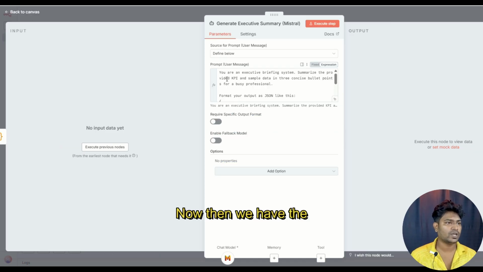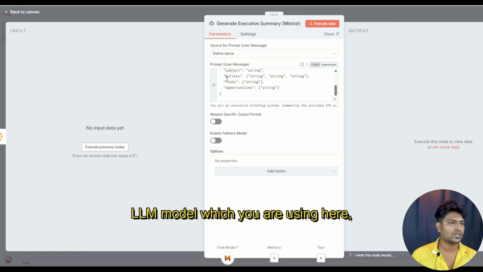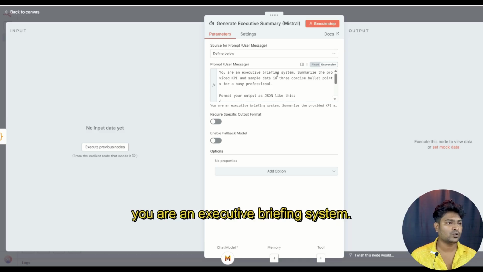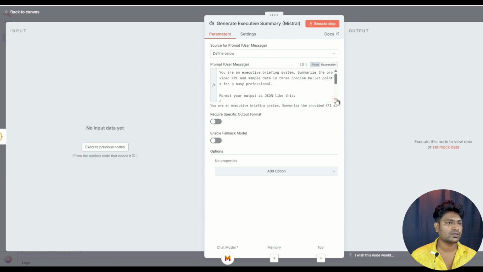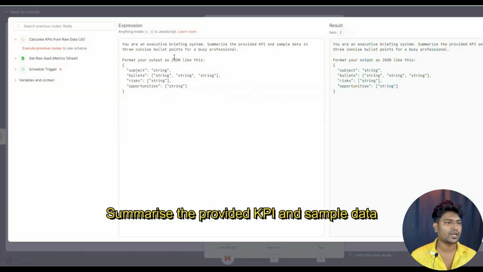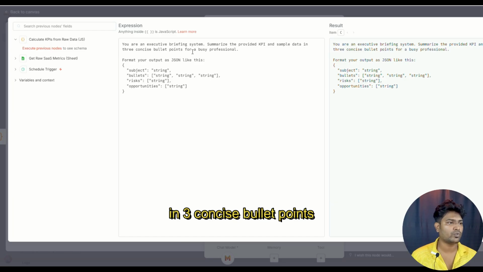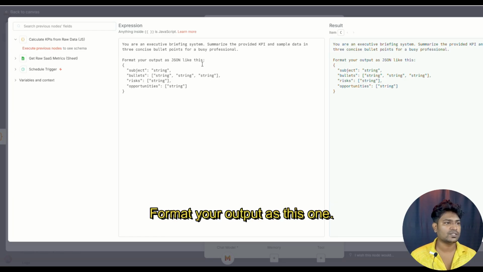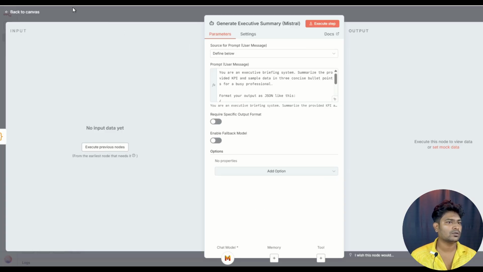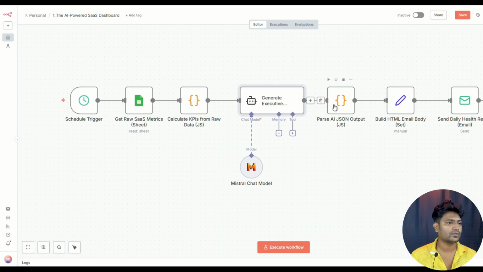Now then we have the LLM model which we are using here, the AI agent. So I have given, like, you are an executive briefing system. Let me just open this one. Okay. Summarize the provided KPI and sample data in 3 concise bullet points for a busy professional. Format your output as JSON like this: subject, string, bullets, risk, and opportunities. Okay, now go to the next step.